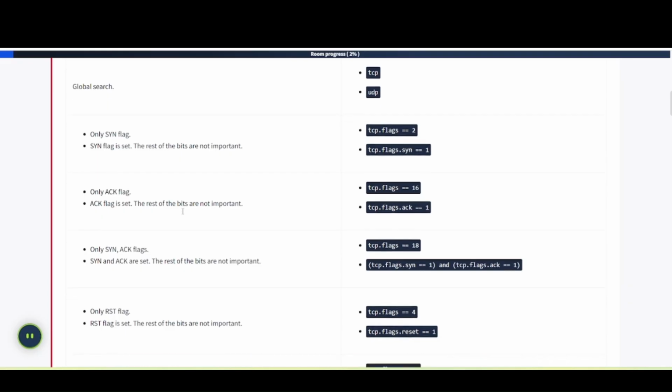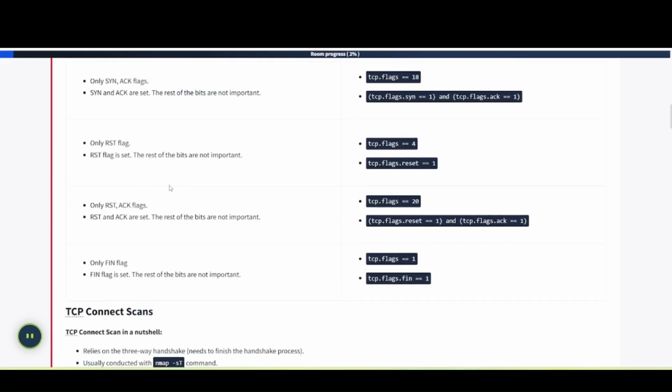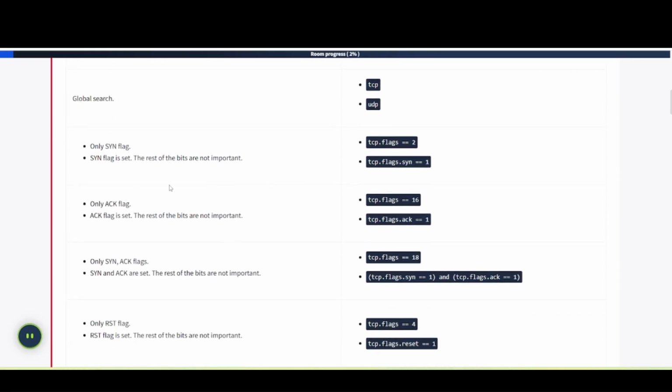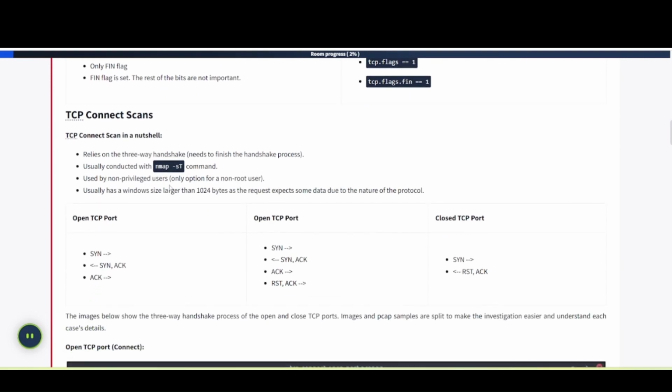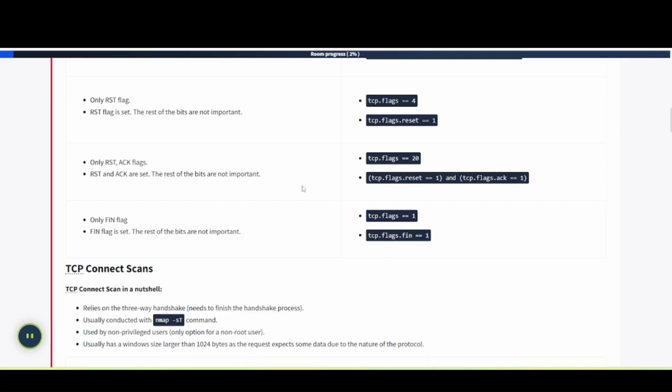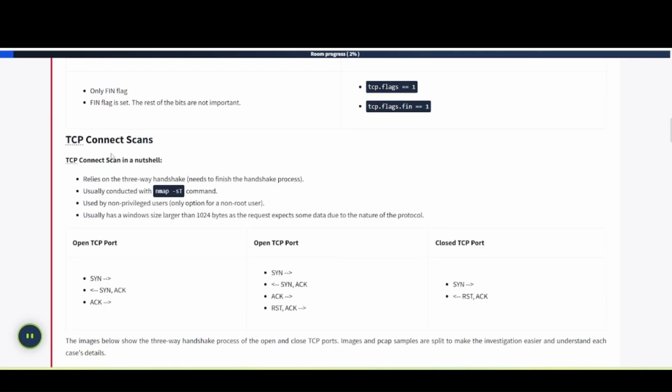All right, so be sure to check out these and take notes of what each filter consists of in order to help you progress throughout this room and also in your career, because you'll probably use these filters at some point if you're going to be utilizing Wireshark here.